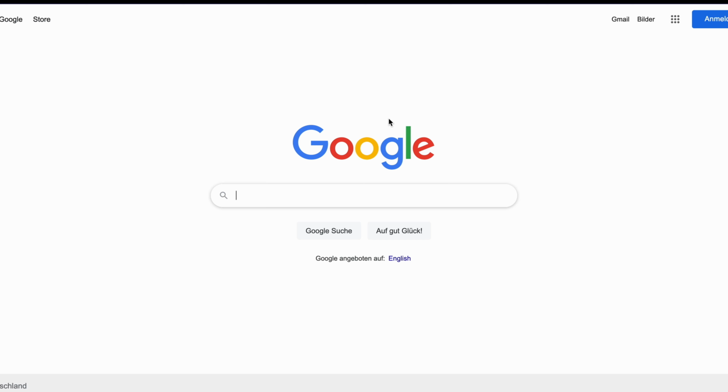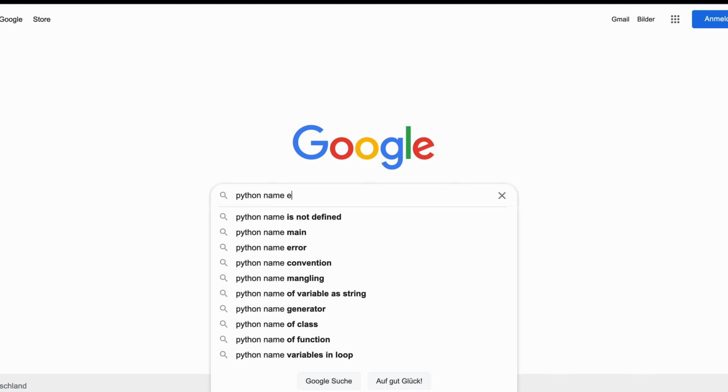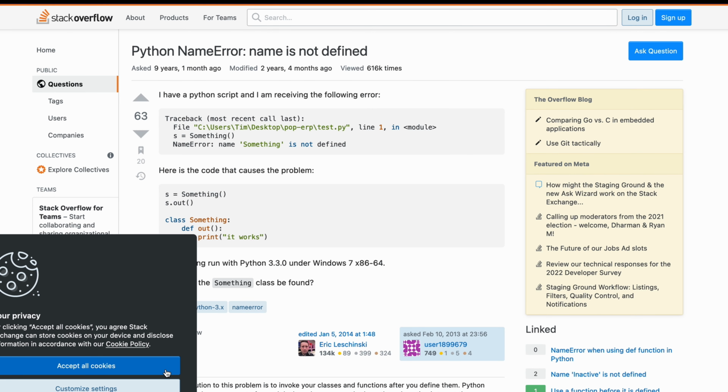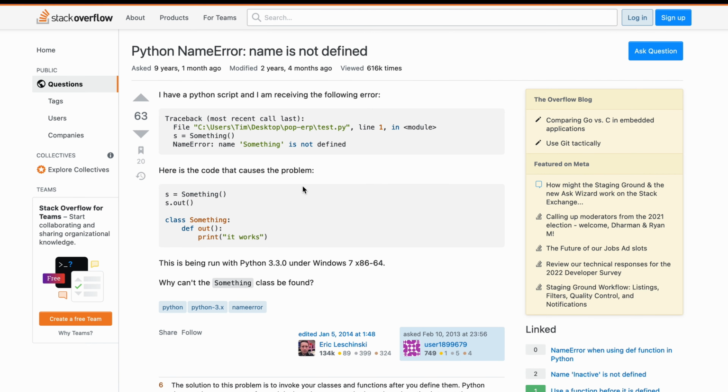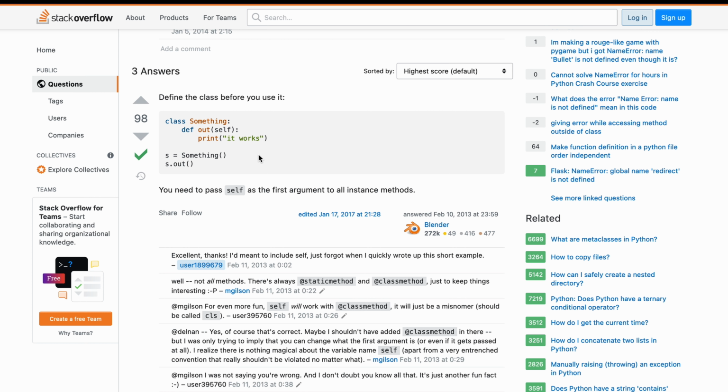Now some general advice on how to fix your errors. If you don't understand an error message, just type it into Google. The first or second link will take you to Stack Overflow, which is often a very good source for fixing your errors. On Stack Overflow, you can first see the question asked, and then you'll see multiple answers. If an answer solved the problem of the person asking, you will see this green tick mark here. And these answers are usually a good place to start.